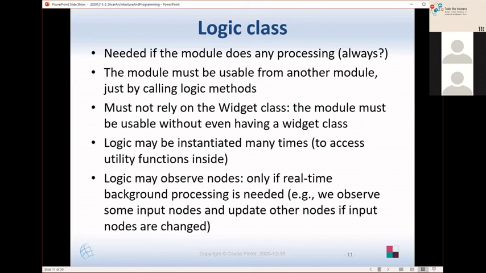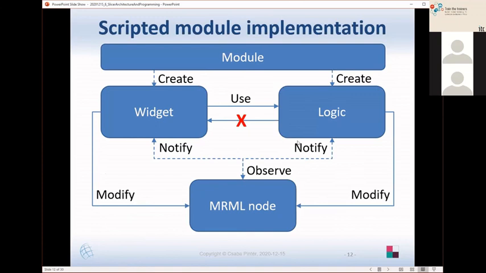It means that you may not need to have the widget class if you want to just do the operations. So you can just instantiate the logic class and use it from Python as if it was some library. And of course, the logic class may also serve the nodes. So, for example, if we are smoothing a model and the model has changed, then the logic class can be notified and it can smooth the changed model to show as the output.